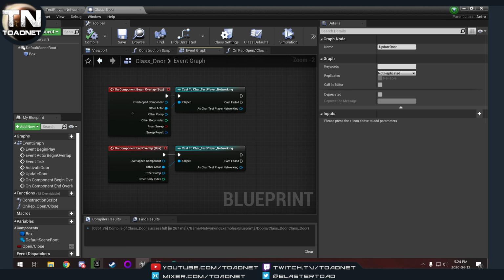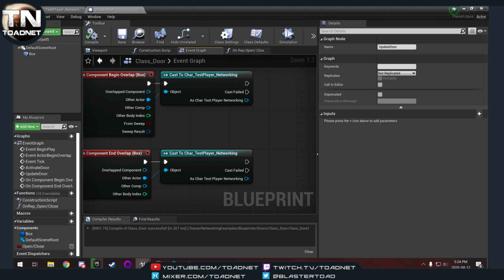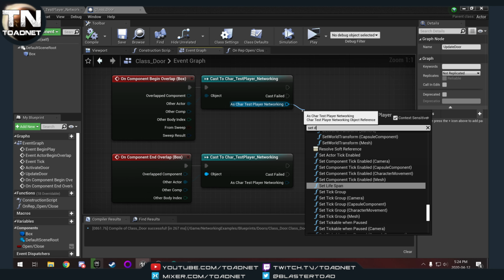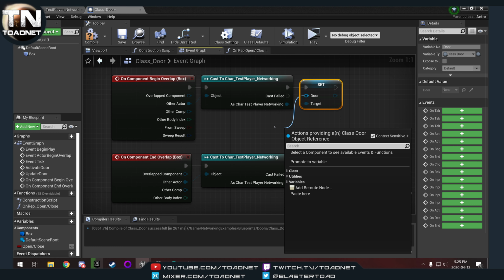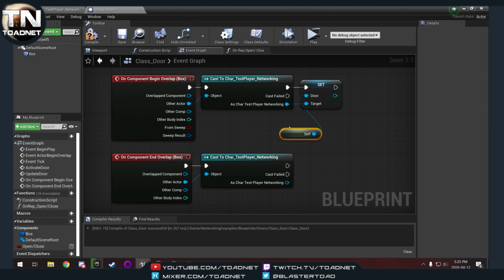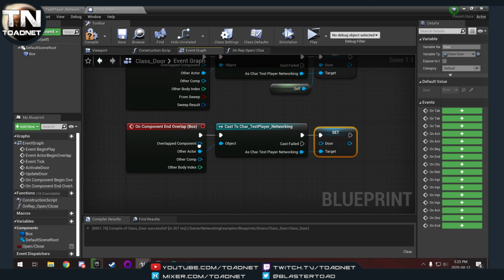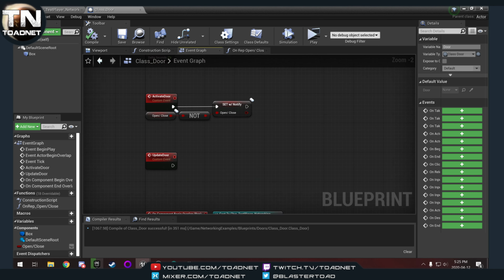Now on our overlap box, when a character begins overlapping with our door, we want to set door. We want to do a reference to self. And then we're going to copy that, paste it, and set door to nothing when they leave. File and save. Cool.